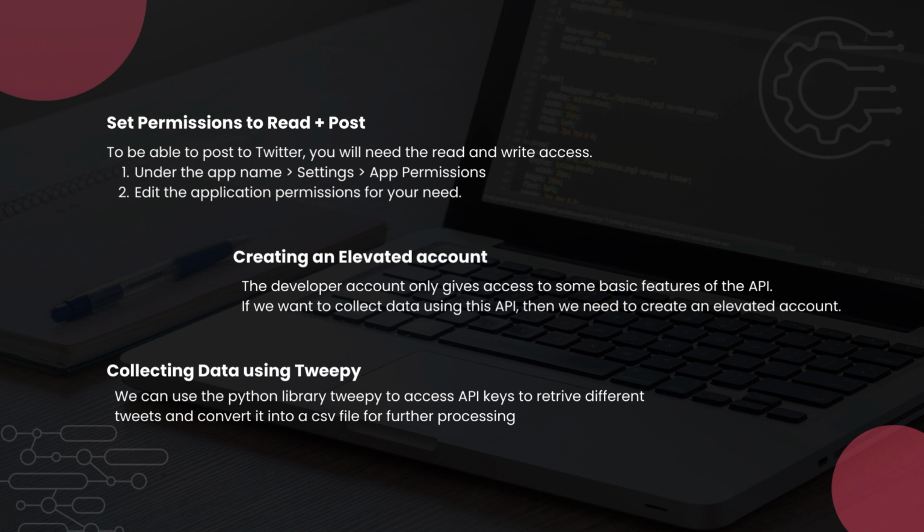Then, collecting data using Tweepy. We can use the Python library Tweepy with the API keys to retrieve different tweets and convert them into a CSV file for further processing. So, these steps are involved in getting a Twitter API.